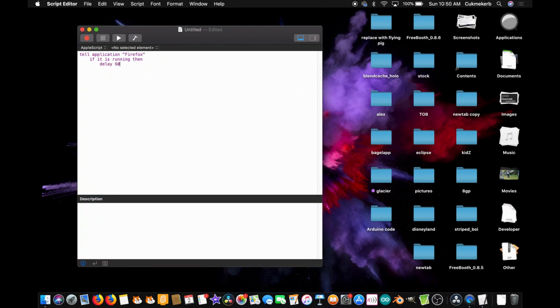This will wait 60 seconds. Open location and paste in a link. I'm going to paste in the link to my website. So space, open quotes, and paste in the link. Okay. Next, type delay 10. This will wait 10 seconds. And then type quit. This will quit Firefox.